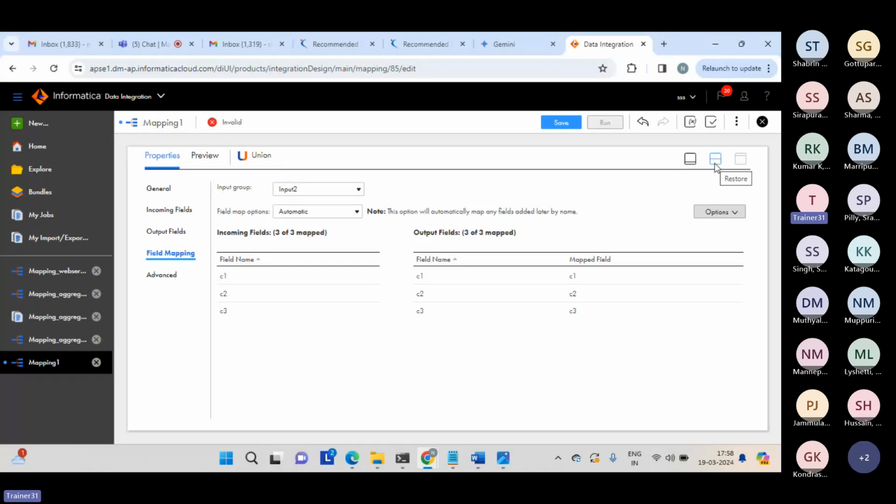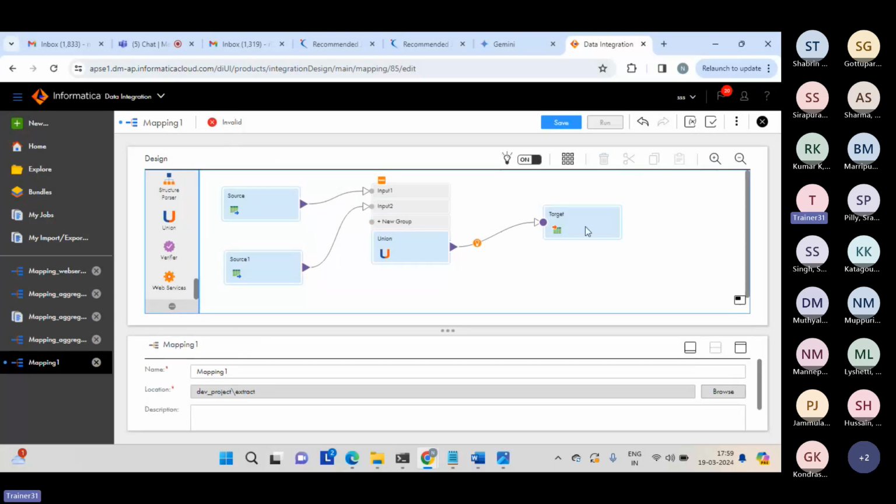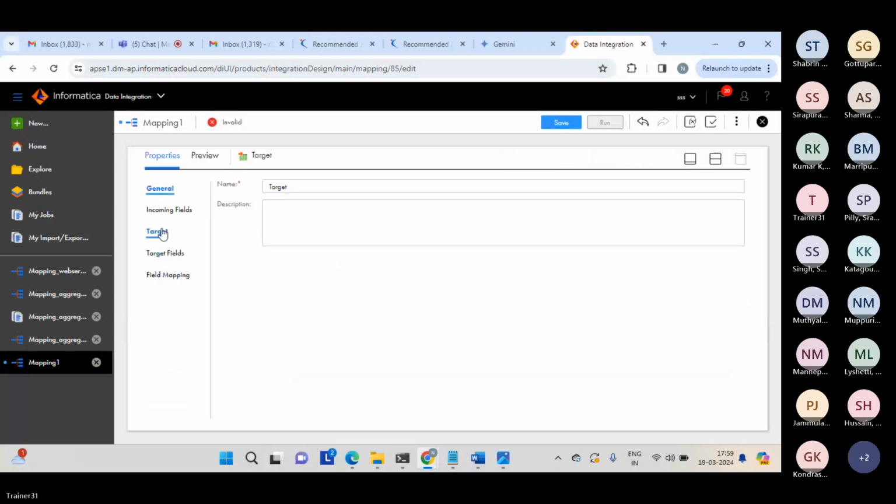That's it. Which means we are combining the data from both the groups, input 1 and input 2, with the same structure. We have done it. Now we can just restore this. For the next step, we go to the target and configure the target properties. So please maximize and configure the target.